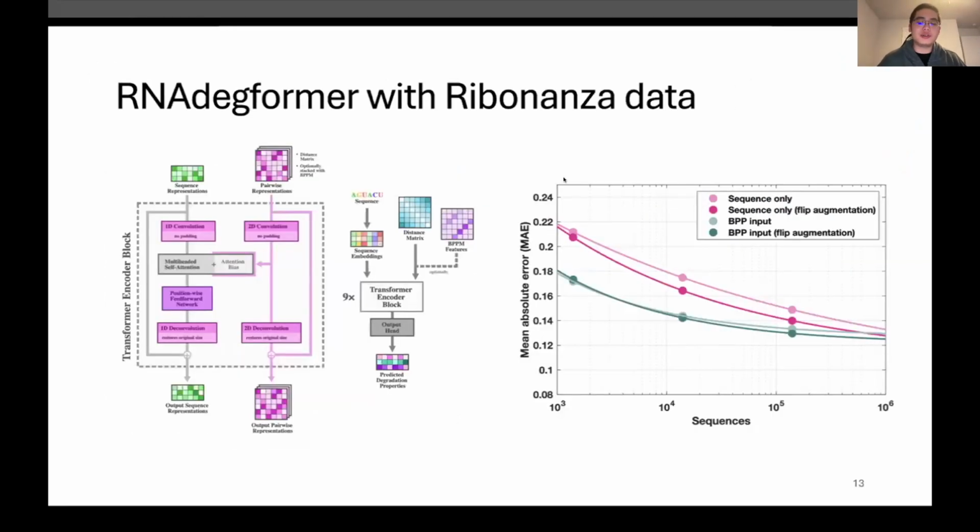During the competition, I was also doing a lot of testing with the RNA deck format, which I created for the OpenVaccine competition. On the left-hand side, you can see a diagram of how the model works. The RNA deck format is essentially a two-track model that has a sequence track that operates on a sequence representation with a combination of 1D convolution and multi-head self-attention. Essentially a transformer with some convolutions.